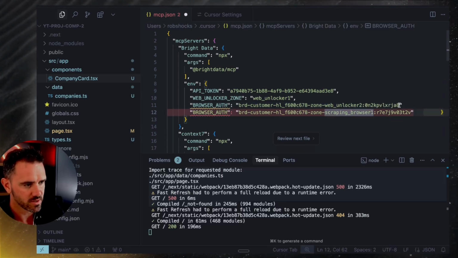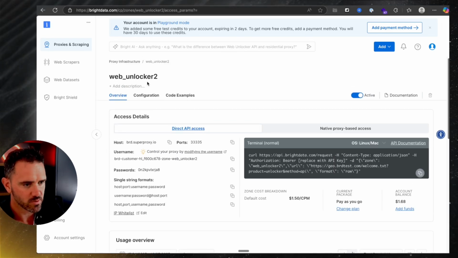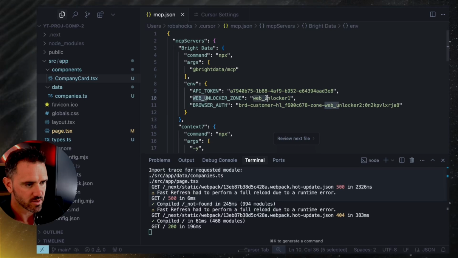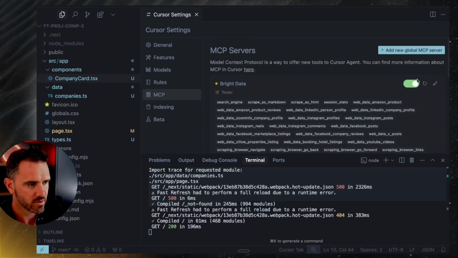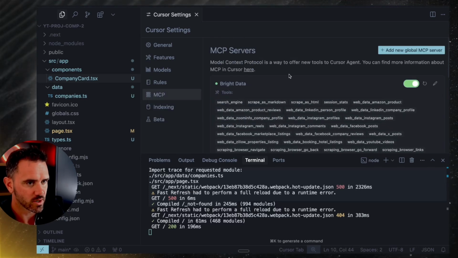So I'm just going to take this new string and we're going to pop it in here and replace the old one, and then we can delete that as well. And we need to make sure that we've got the right name. So it's Web Unlocker 2. So let's copy that and make sure that's relevant. And that should be it. So let's just close that. I'm just going to hit refresh. And it seems to be working fine and connecting. So we're good to go.